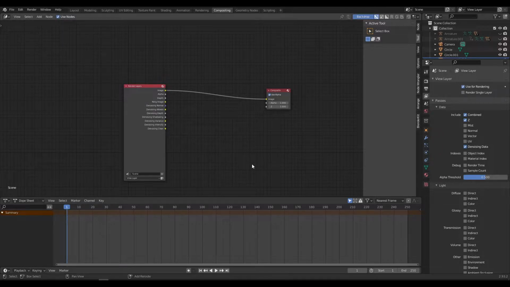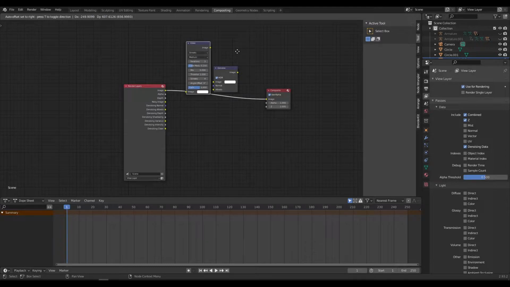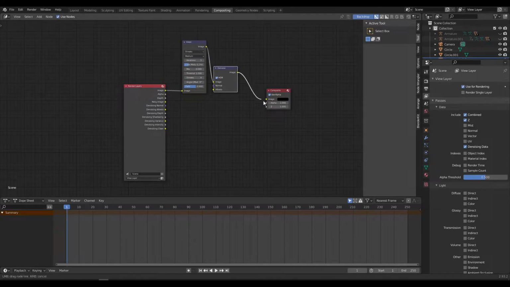Now in the compositing tab, enable the denoising data, add a denoise node and glare node. Connect the denoising normal and denoising albedo to denoise node. Connect the glare node and change the glare to fog glow.